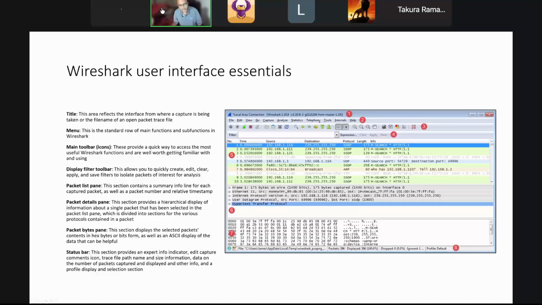So if you select a specific packet from number 5, which is the packet list pane, the particular packet details are shown in the next pane, which is marked here as number 6. Then the packet bytes pane. You can go into the details of the bytes based on hexadecimals for the finer details.